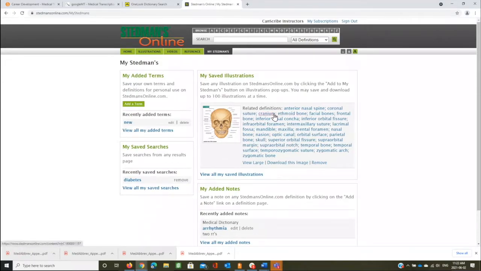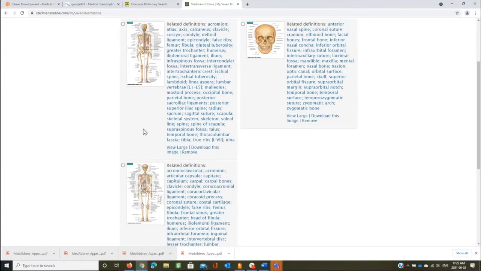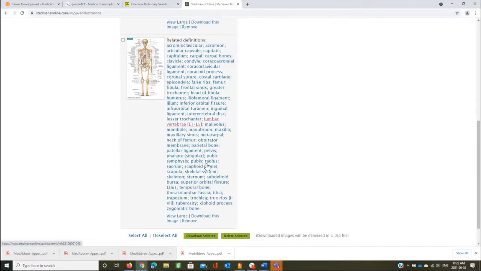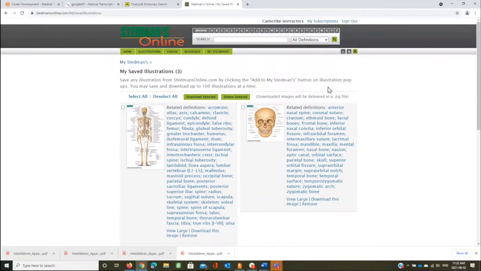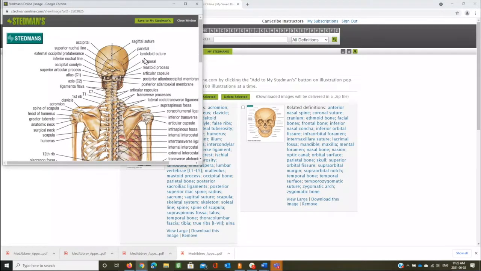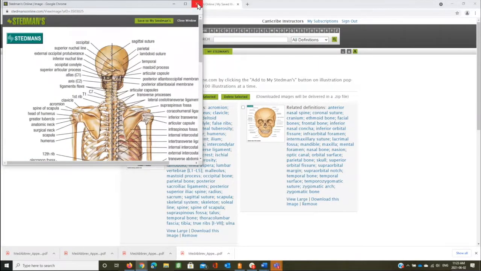There's also my saved illustrations. So I did save the view of the head and the anterior and posterior view of the skeleton. And they've got all the hyperlinks in there. Download it, date selected. You can select all, deselect all, and you can delete them all when you want. If you want to open them, or print it out, or you don't need this one anymore, you can go in and delete it out of my Stedman's.